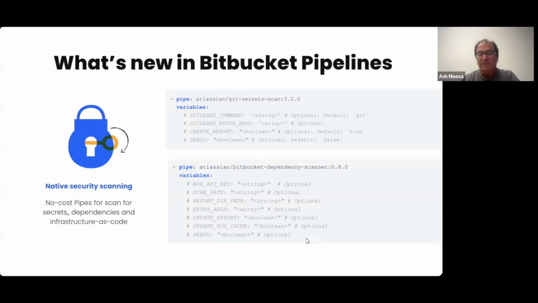Similarly, we have a dependency scanner, a pipe which checks all your open source libraries for any vulnerabilities within them. And we have an infrastructure as code pipe, which checks for security risks in your config files. These three pipes are maintained by Atlassian, so all you have to do is add them into your script and run it.